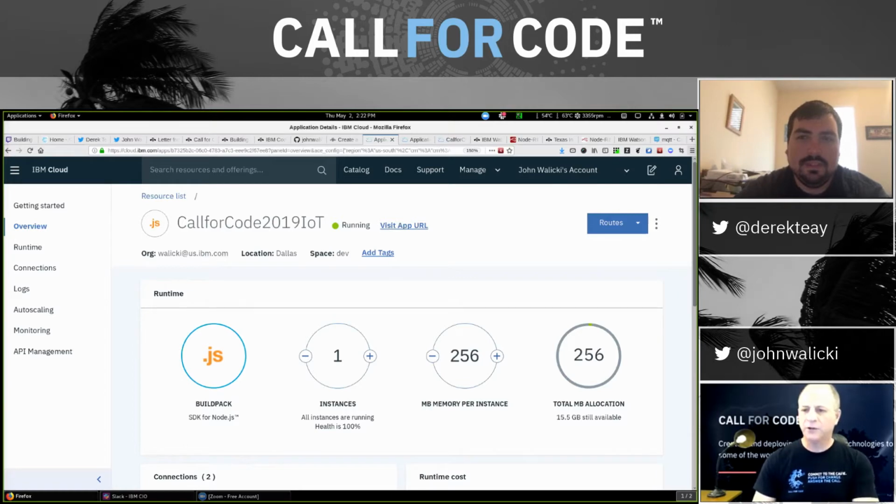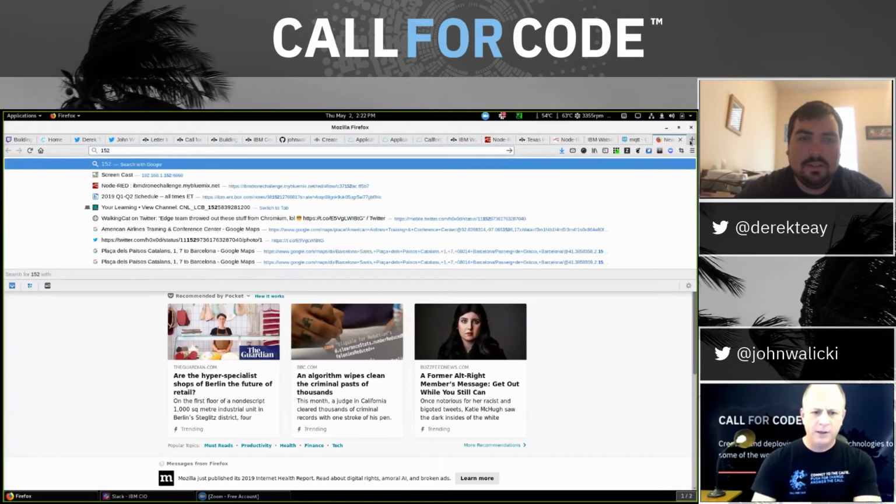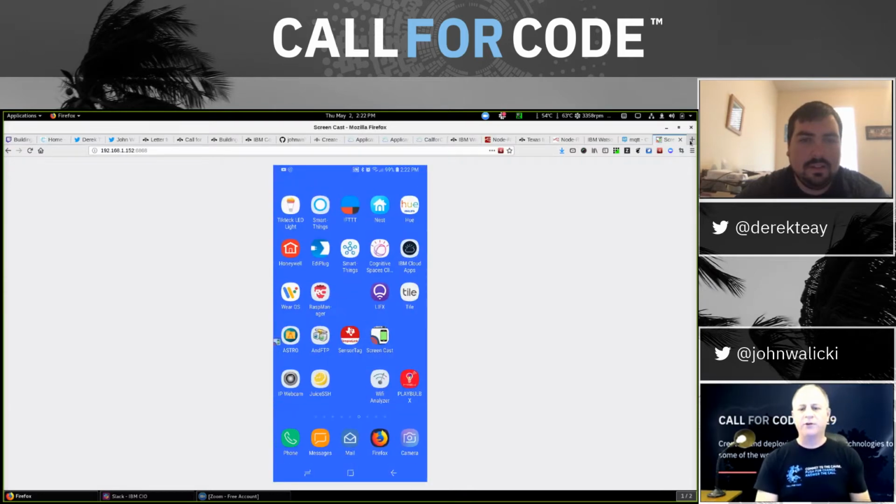So I just turned on Screencast. I'm going to create myself a new tab, and that's my phone. What we really want to do is go to the very center of my screen, where there's a sensor tag. See the little sensor tag icon? Yep, in the middle. All right, so now let's talk about our sensor tag.